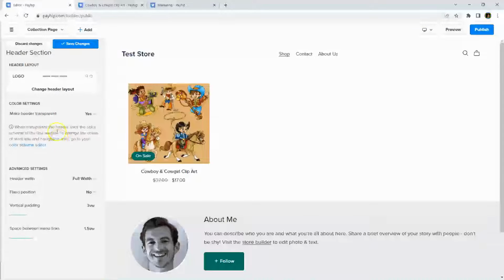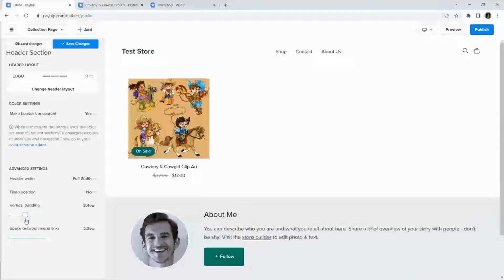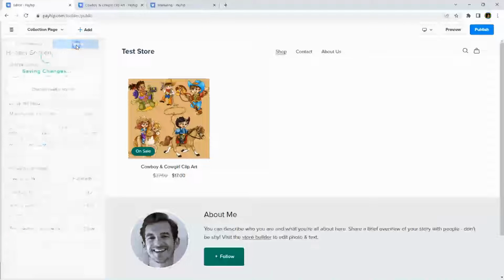Okay. Now, advanced settings, header width. Do I want it full width? Yes. I want it full width. Fixed position? No. So it'll change mobile, I think. You can space out your links, see how it's moving there. If you want, put them back. Vertical padding, what does that do? Oh, moves it down. So I got to like it there where it was, right? So let's save those changes.